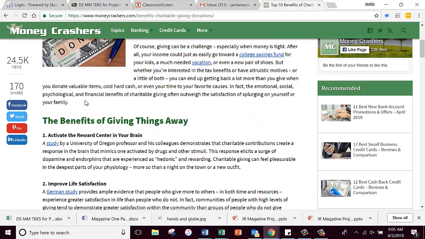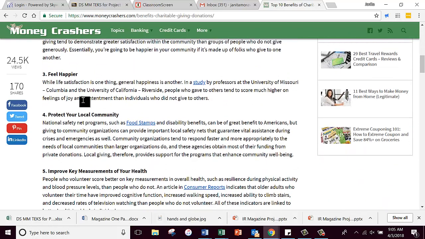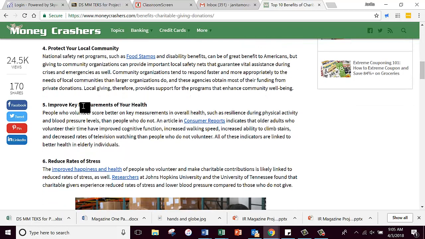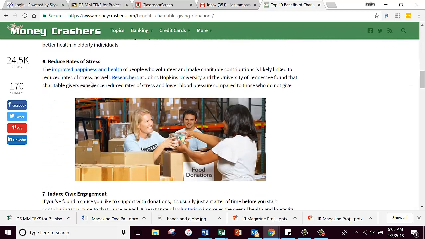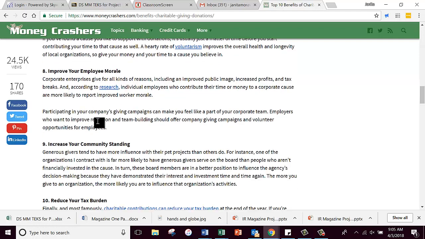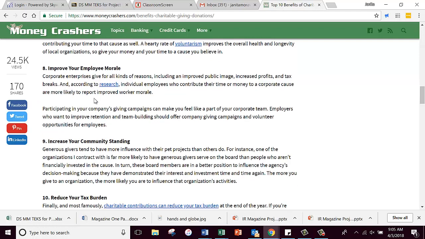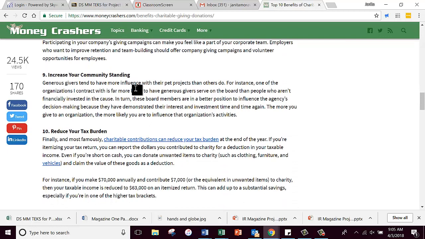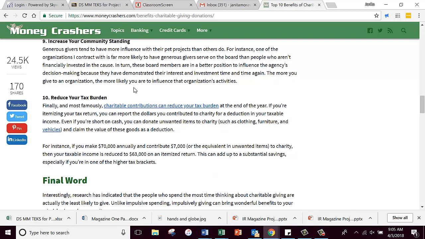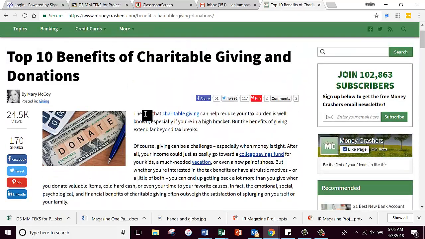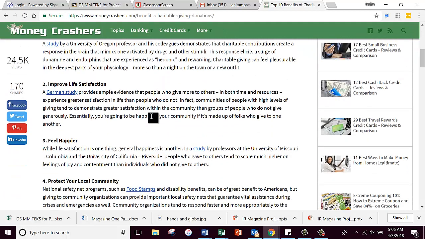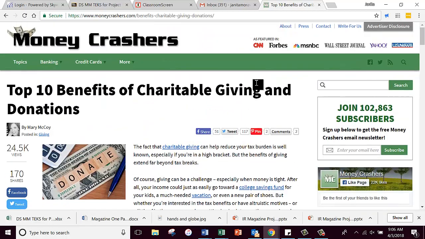Have you heard anything that really has to do with money yet here? Or is it all personal things? Personal rewards, benefits. Maybe protect your local community. That might have something to do with dollars and cents. But the others are kind of reduce rates of stress, induce civic engagement, improve your employee morale. That has to do with money. Increase your community standing. That has to do with money in your business. Reduce your tax burden. That definitely has to do with money. But a lot of these are just personal benefits, like reducing your stress level and feeling happier. But this is still a really good article to use.